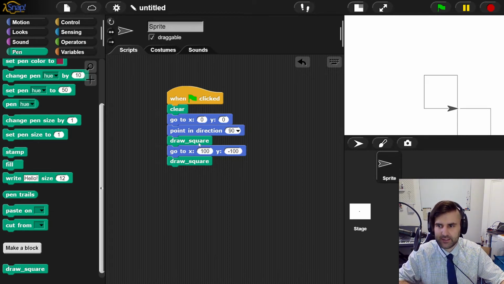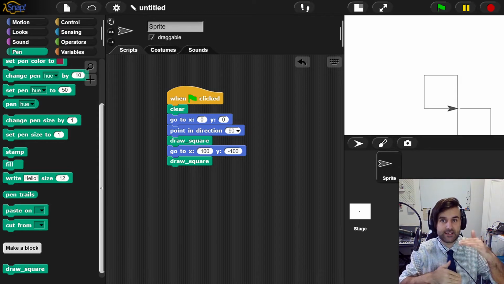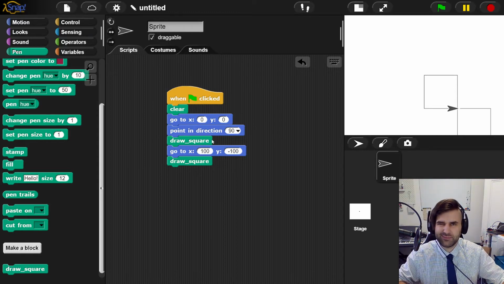At the moment, I can just tell it to draw a square, and it draws a square of a set height and width, but that's not really ideal because sometimes I might want bigger squares and sometimes I might want smaller squares. And so actually, what I could really do with is having a way of telling draw square how big to make the square.